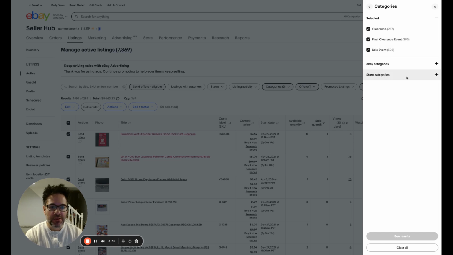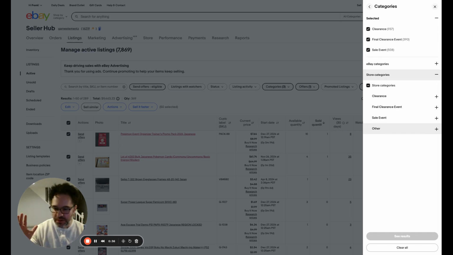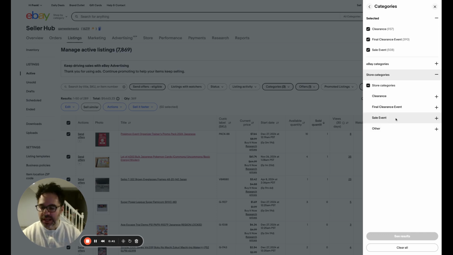into four categories. Other, which just gets no category. So if you have no store category, everything gets added to other. After 30 days, between 30 and 60 days, it goes into a category called sale event. Then 60 to 90 days, it goes into the clearance. And then over 3 months, or over 90 days, it goes into a final clearance event.